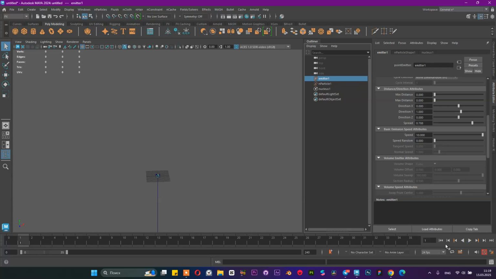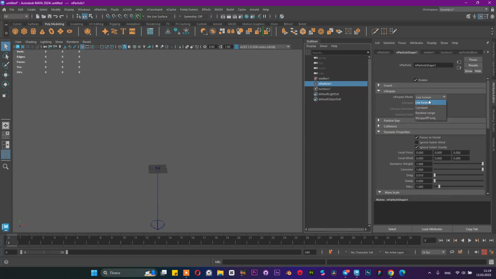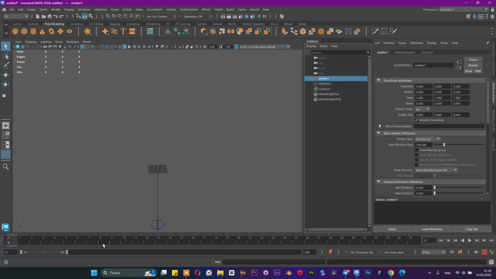Next we are going to decrease, maybe not 10, maybe 5 for now. We should decrease the lifespan of these particles. We need constant range, about 2 seconds. It's just about boom and done. And also we should animate this emitter for 10 seconds long.